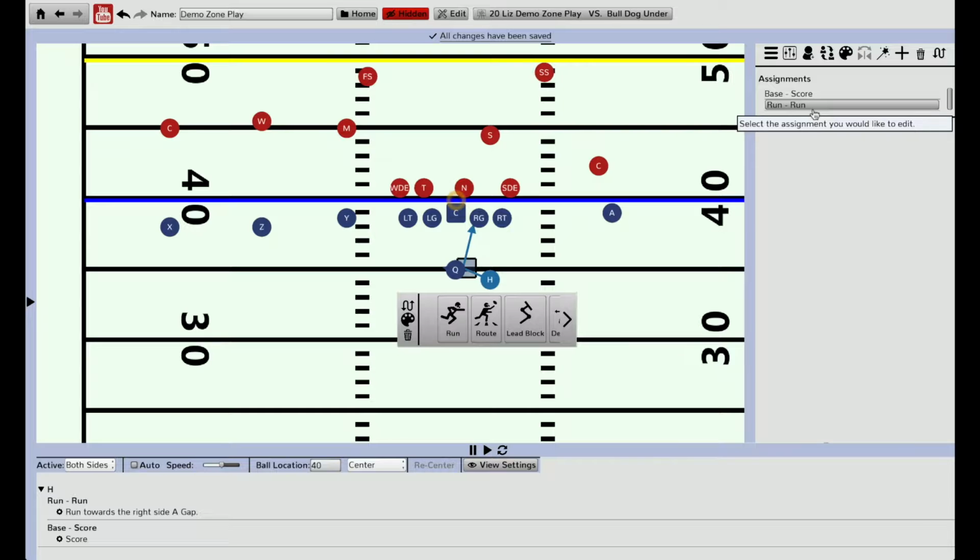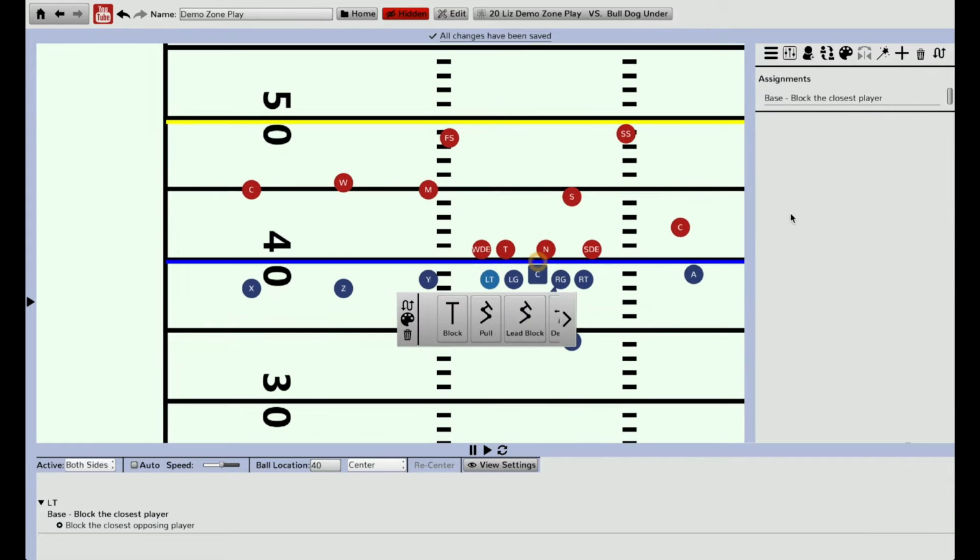So now let's give our offensive lineman something to do. Let's first start by looking at the left tackle. We look at his assignment list and you see that he has nothing in his assignment list. So let's give him a blocking assignment. Today, since we're going to be working on a zone blocking assignment, we're going to click on block.